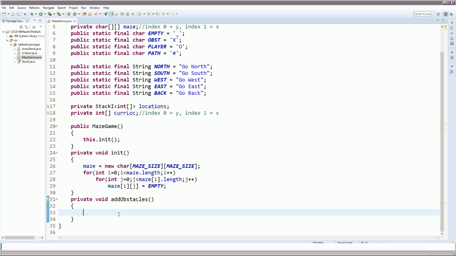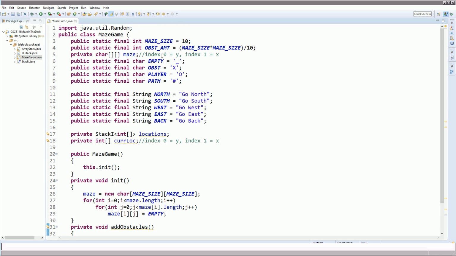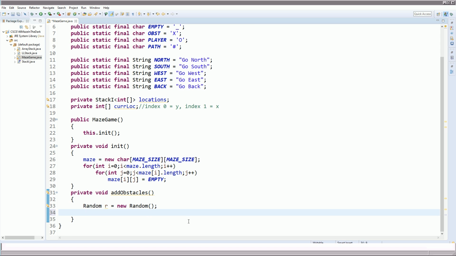Now we need to randomly select these obstacles, so I'm going to create a random number generator. Random r is equal to new random, so we construct that so we can use it. Now the next thing that we need to do is add the number of obstacles that are defined up here inside of this array. I'm going to use a counting loop to do that, and the best counting loop is a for loop. For int I is equal to 0, I is less than the obstacle amount, I++.